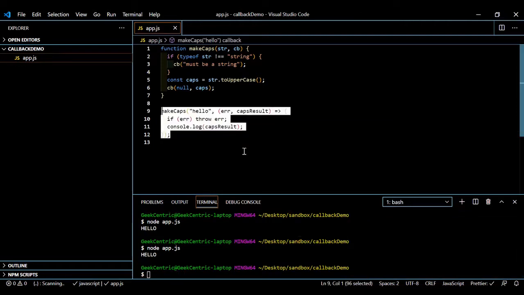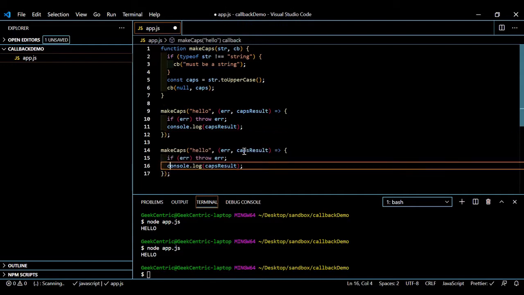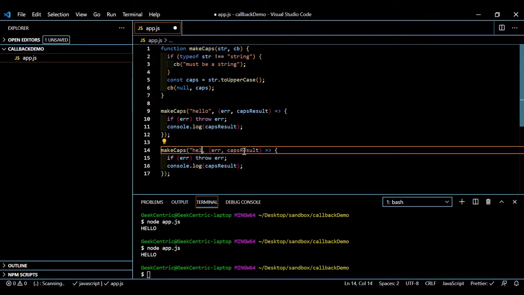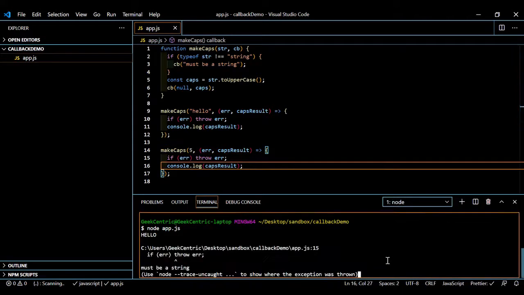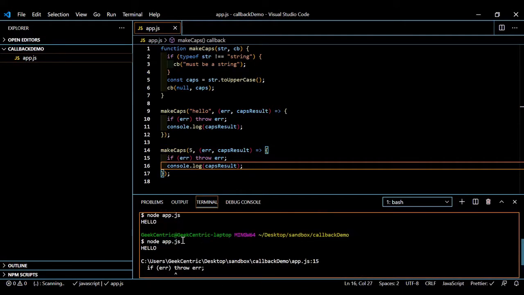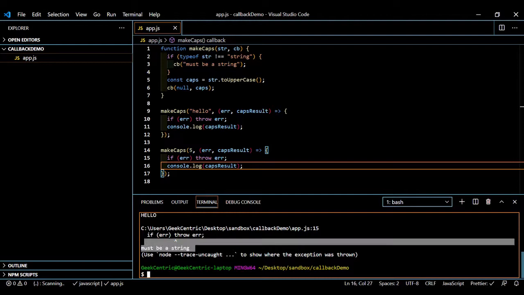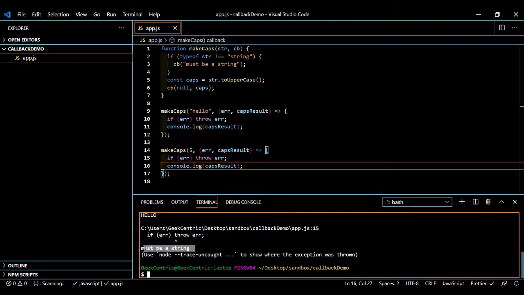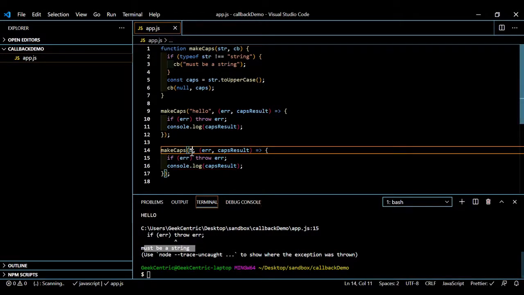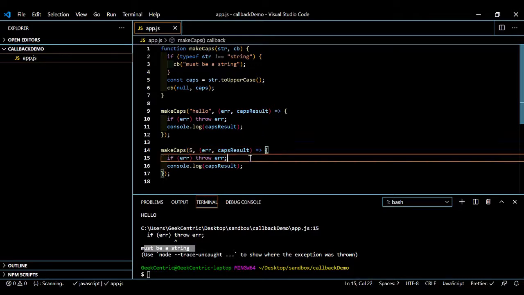Let's go ahead and copy this, lay it down below here, and I will pass in 5, an integer. So here we got the first one to pass, no problem. But then we ended up throwing an error, and the error message that we got was must be a string. That happened because we passed a 5, that integer, instead of a string.